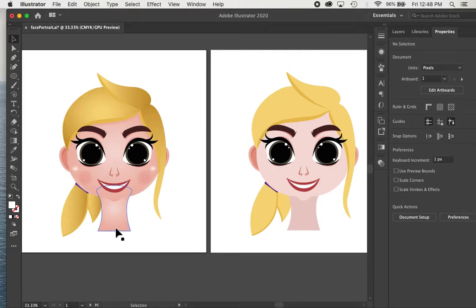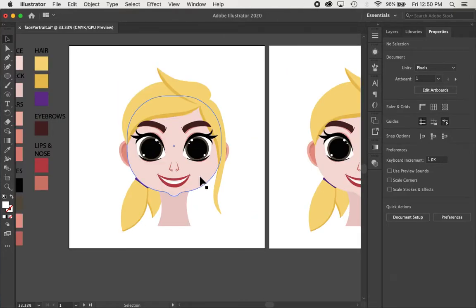We'll apply the same effect to the neck, and then we'll do something a little different with the hair to give it some texture. And so those are the things we're going to be looking at. First thing we're going to start with is the face shape.